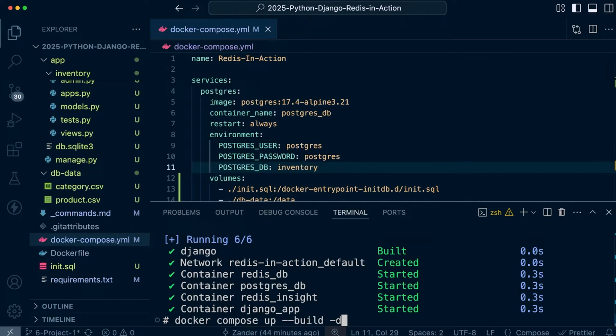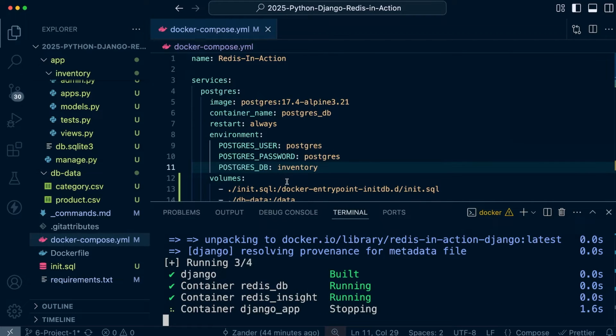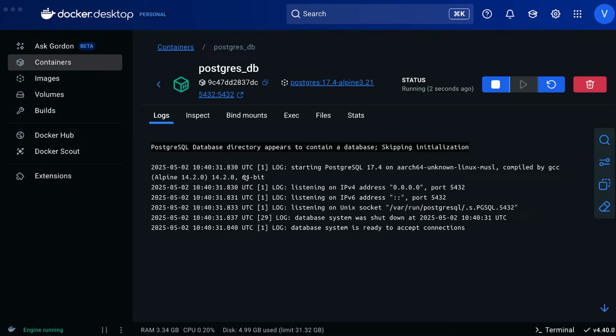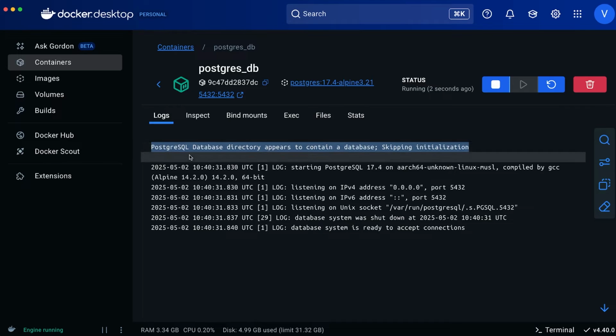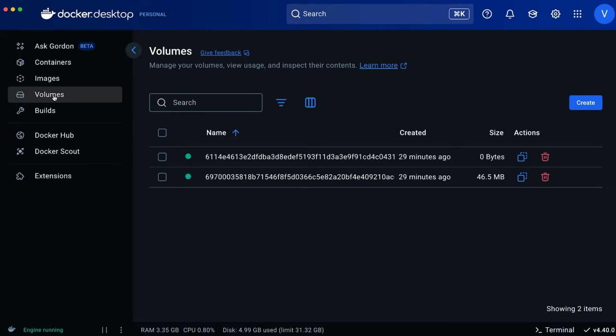So let's run docker compose up --build, and that should then restart the containers, and hopefully the new information will be picked up and we would have created our new tables and inserted our data. Now, if we inspect our Postgres container, we're told that it skipped the initialization phase, so it didn't create our tables and data. And the reason for that is because of volumes.